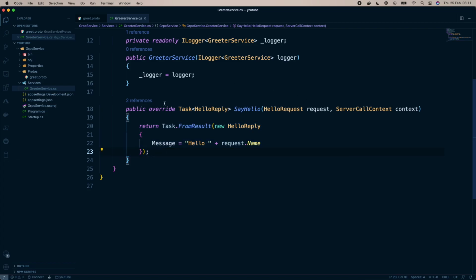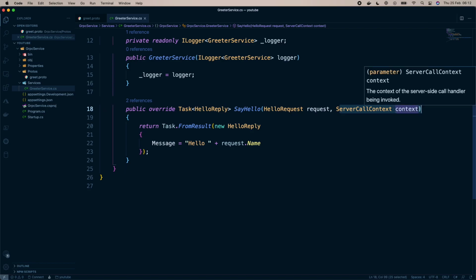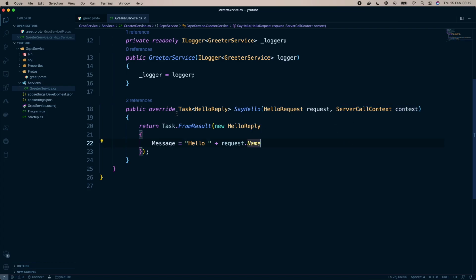So as we can tell, we are returning a hello reply similar to the other one, and we're taking hello request. We also have something called the context, which is used by gRPC to know the context of where we stand right now within the application. We're going to delve into these details more when we build our own proto files.